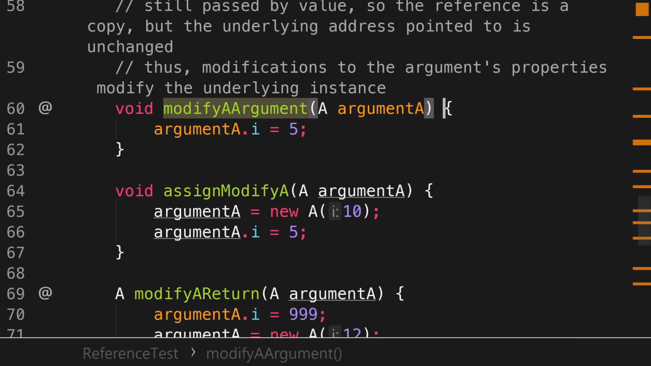Now let's take a look at this example. Modify A argument. Java is still passed by value. It's always passed by value. But the key difference here is I'm using dot notation to look up the field inside argument A and assign that to 5.